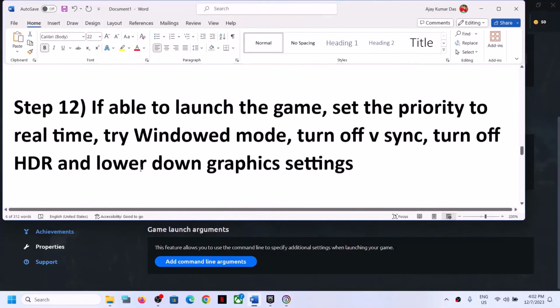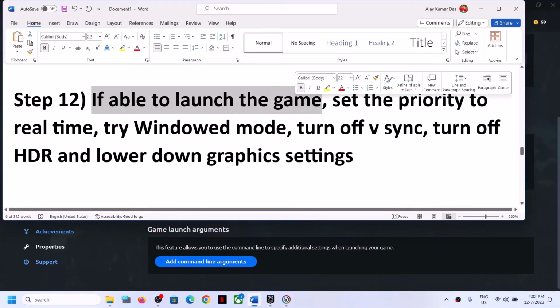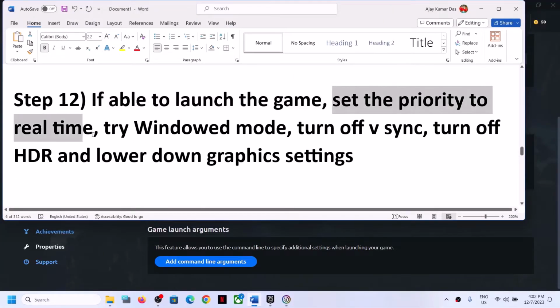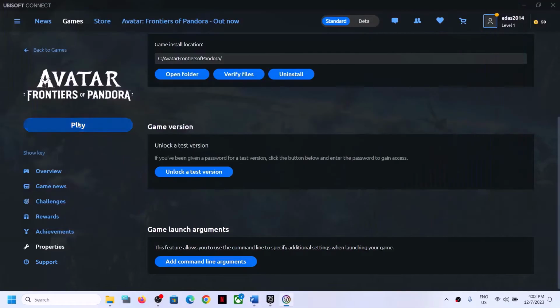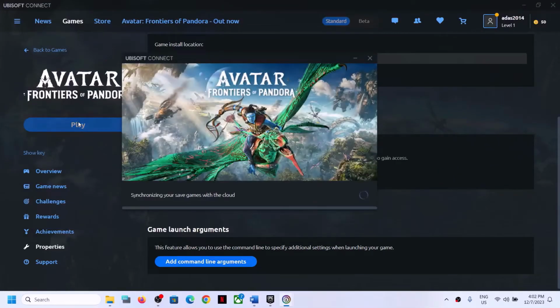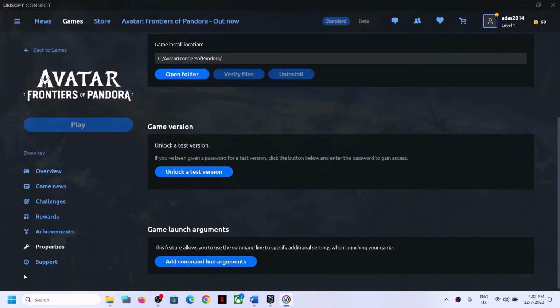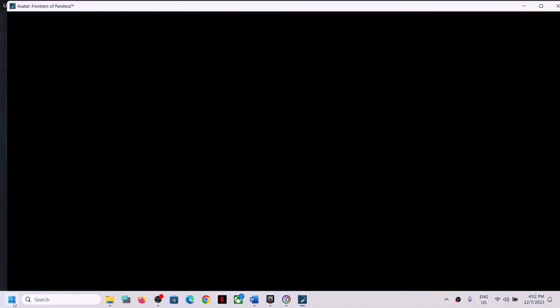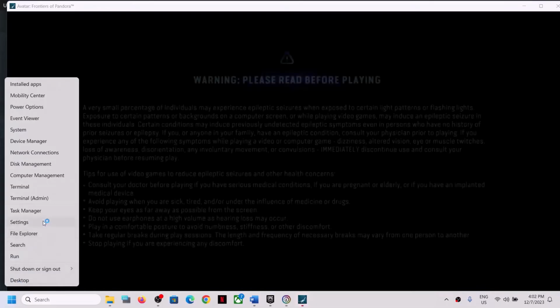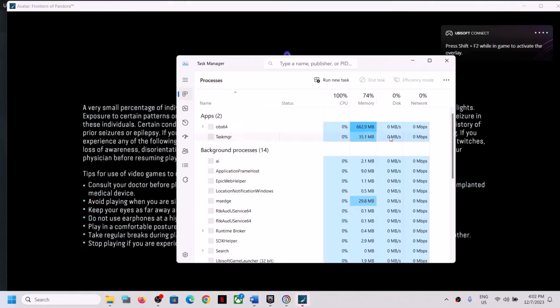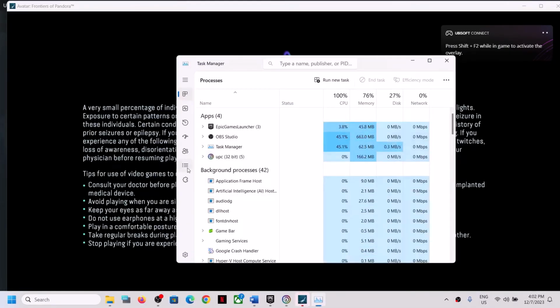Now the next step is, if you are able to launch the game, set priority to real time. So launch the game first. Once you launch the game, you can open the task manager. Make a right click on the start menu and then open task manager. And then you can go to the details tab.